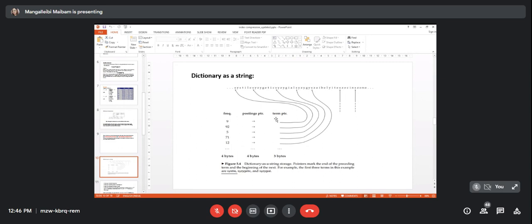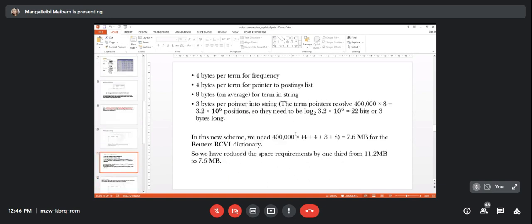So here we will be using a term pointer, which will be pointing to the beginning of the term, and that needs about 3 bytes. So when you do the calculation for this dictionary as a string, the space requirement is shown here. It takes about 7.6 MB. So the space requirement is reduced by one third, from 11.2 MB using fixed width entry to 7.6 MB using the dictionary as a string compression technique.